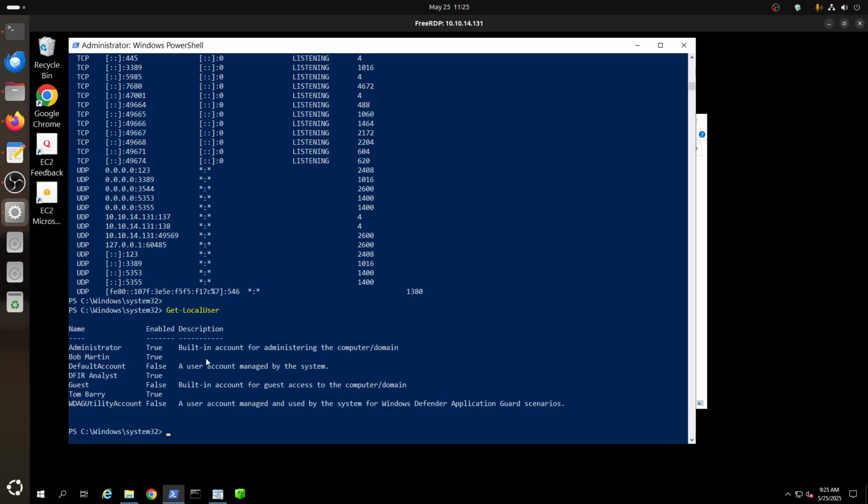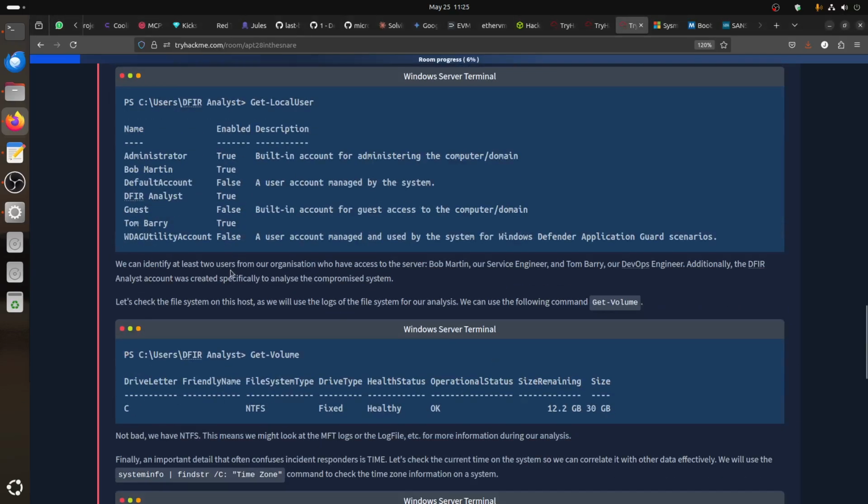In the local users, we have the built-in Administrator account, Bob Martin, and then we have the default account, a user account managed by the system, and DFIR. This is more like a built-in system account, but these are users created on the machine. We have 3 users. We can identify at least 2 users from our organization who have access to the server: Bob Martin, our service engineer, and Tom Barry, our DevOps engineer. Additionally, the DFIR analyst account was created specifically for us, the DFIR analysts.